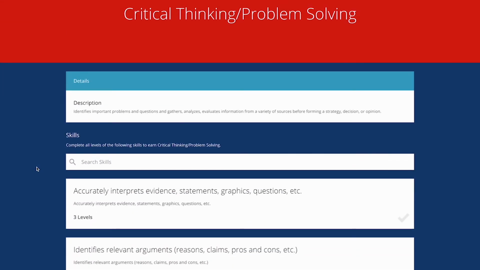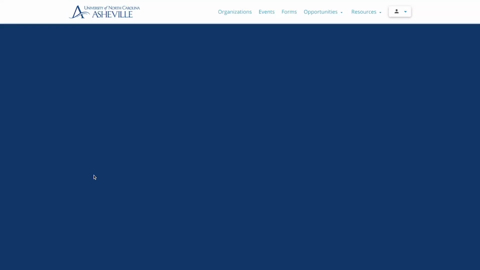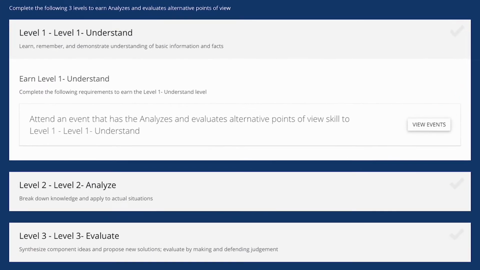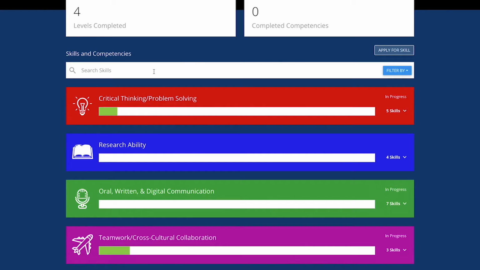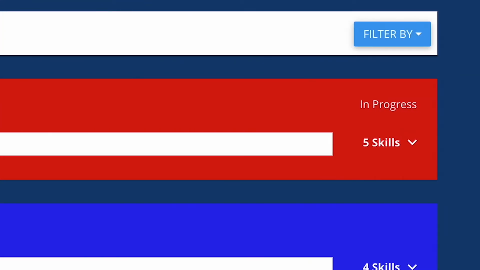Each competency has a varying number of skills. Each skill has 3 levels that you need to earn to complete the skill: understand, analyze, and evaluate. Once you earn all of the skills in a competency, you will earn that competency as well.